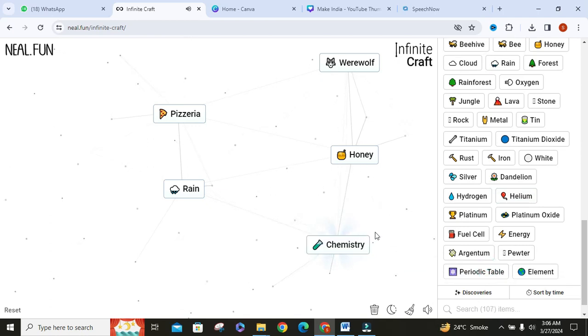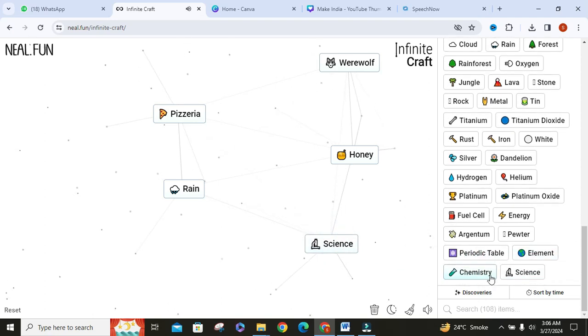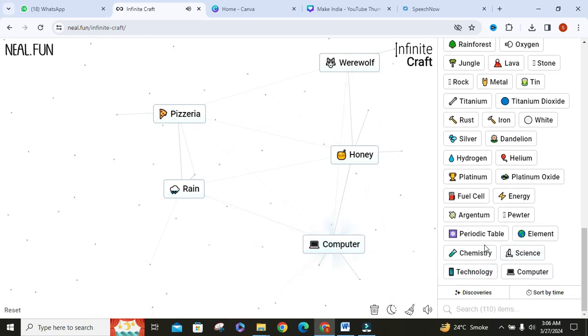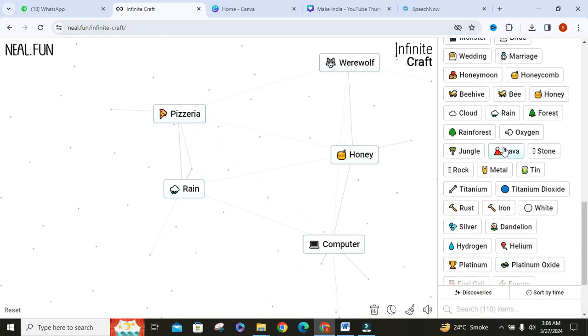When you do that, it will make chemistry. Then add periodic table to chemistry. It will make science. Then add science to it. It will make technology. Then add technology to it. When you do that, it will make computer. Then take monster on other side.